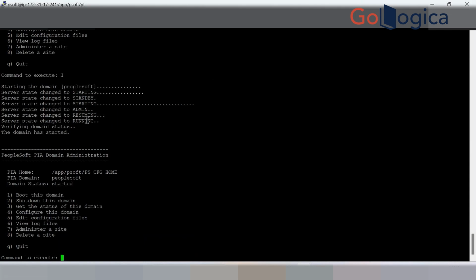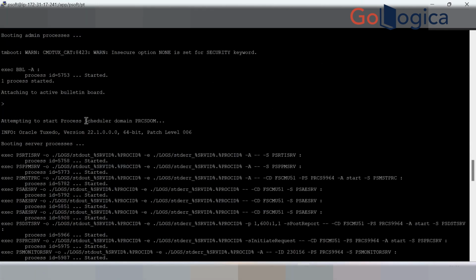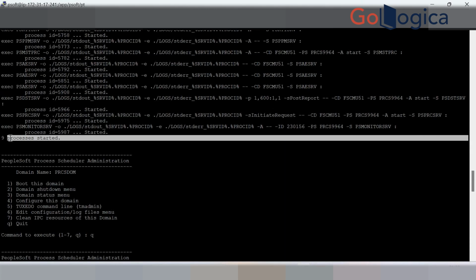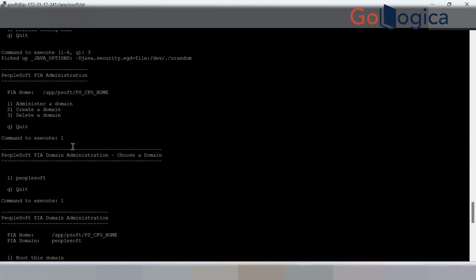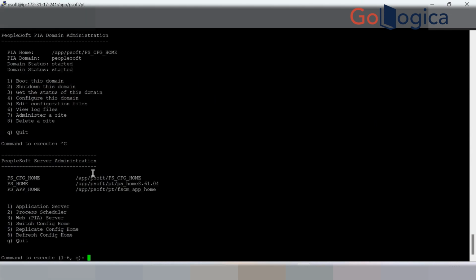So this web server has started and it says the server state has changed to running. This is very important. These are the checkpoints. When your app server or scheduler starts, normally it would say some number of processes started. If it fails, it will not show this message. It will ask you to check the logs. It would be a very clear cut message. In case of a web server, when it changes to running state, that's when you know that the web server has started.